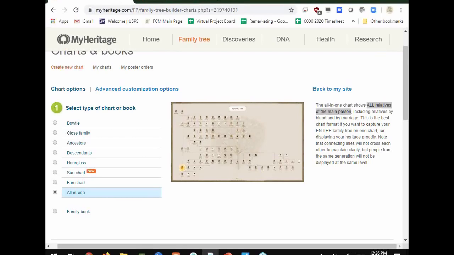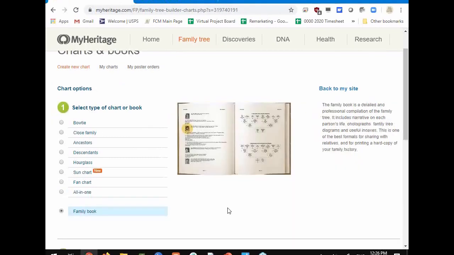Before we do that, though, let me mention the family books. Now, we don't print books, and in fact, MyHeritage doesn't, but they're super easy to download and to get printed really anywhere. The bigger charts are harder to get printed in different places, but the family books are easy. You can get them printed at Costco or Kinko's or anything like that. Have them bound or spiral bound, or even just put them in a folder.